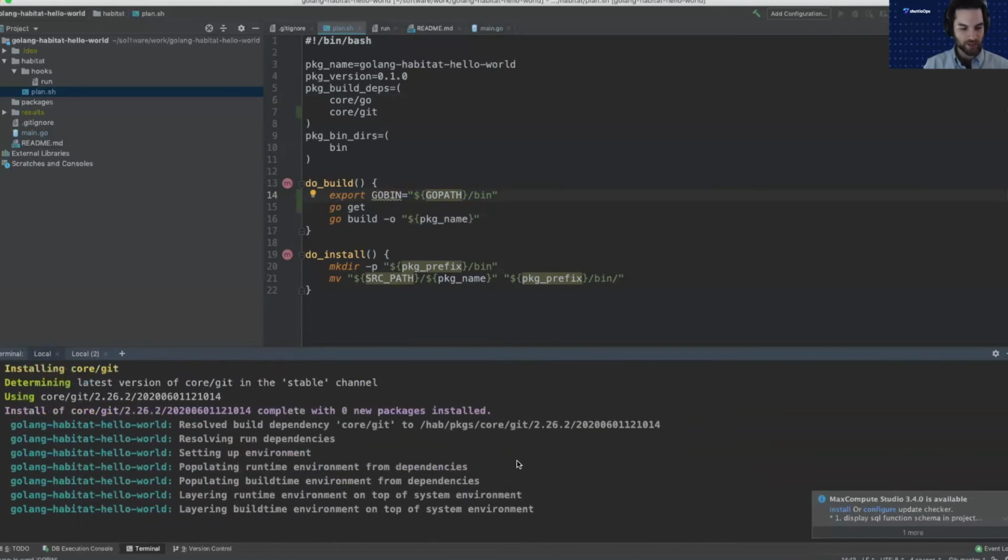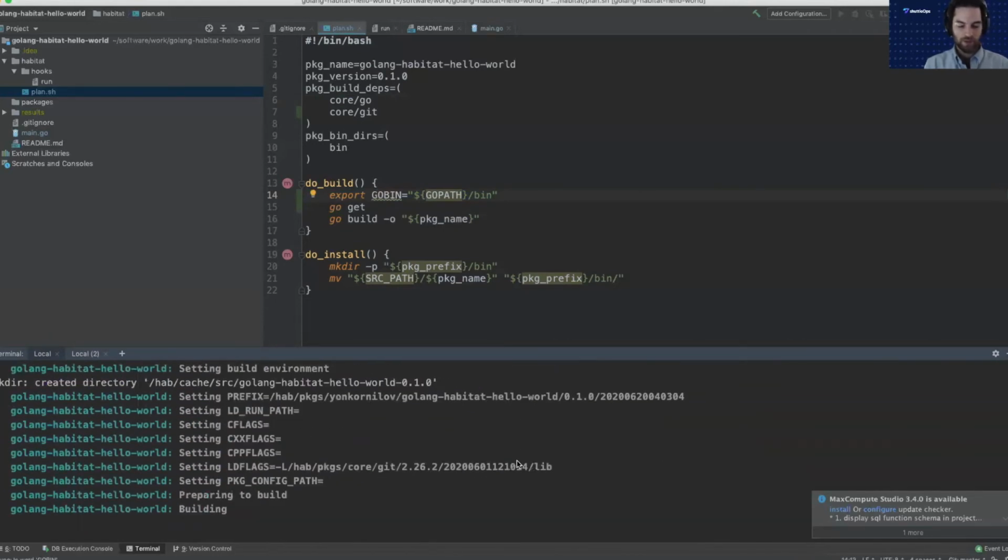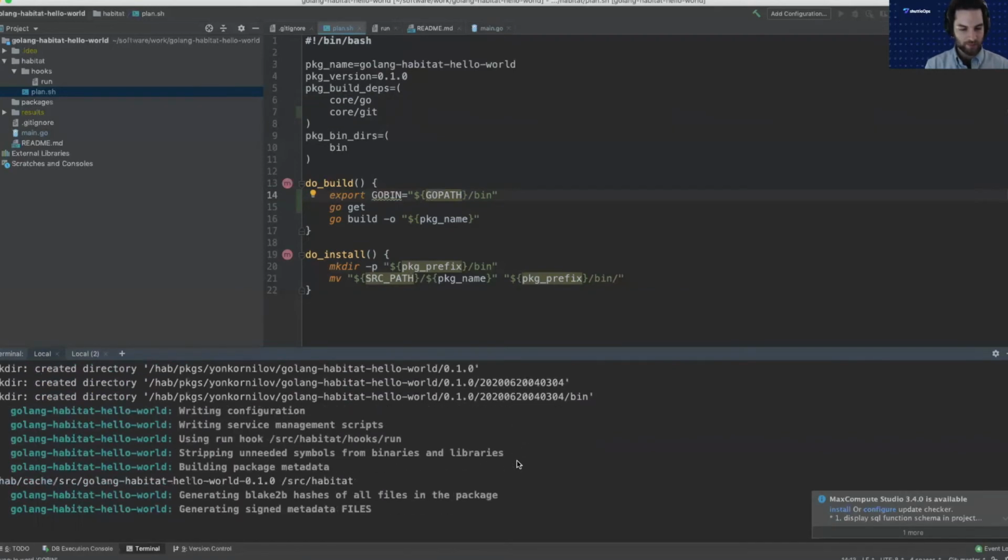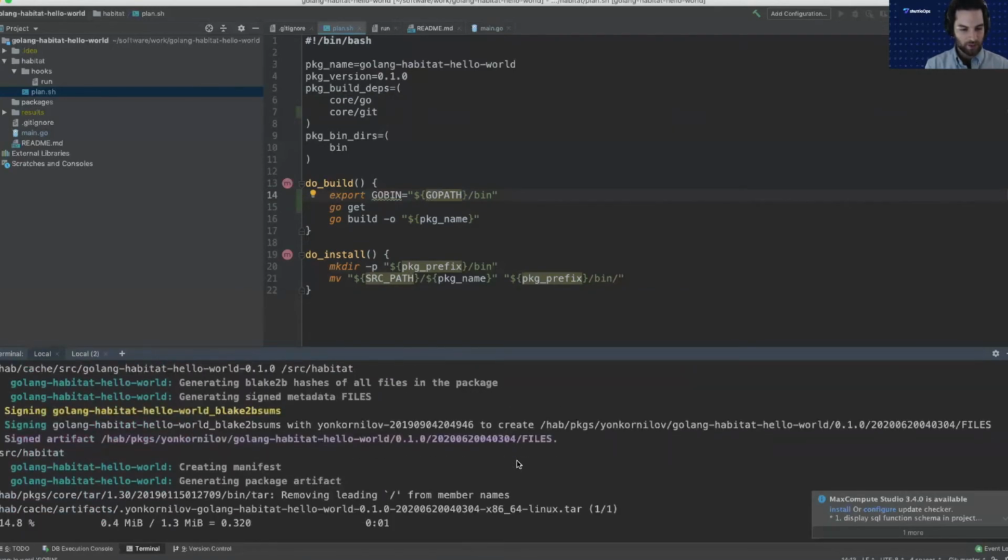So let's try again. It is building, it is downloading the package again. And we can see here that it's successfully built, and it is now generating the final artifact.